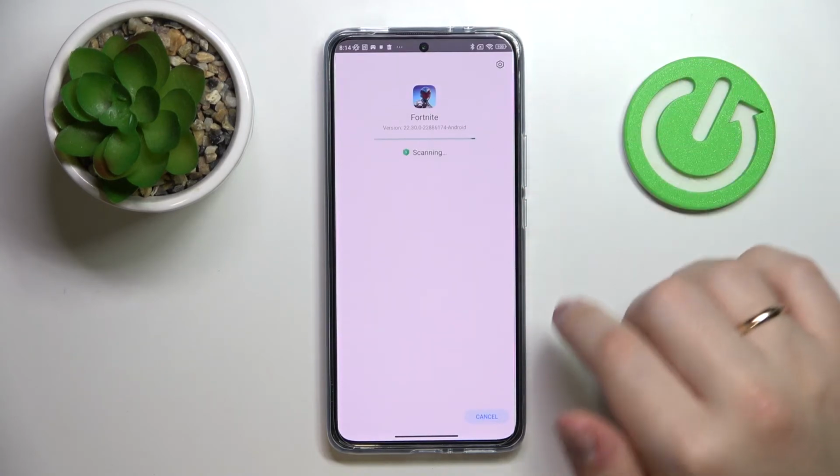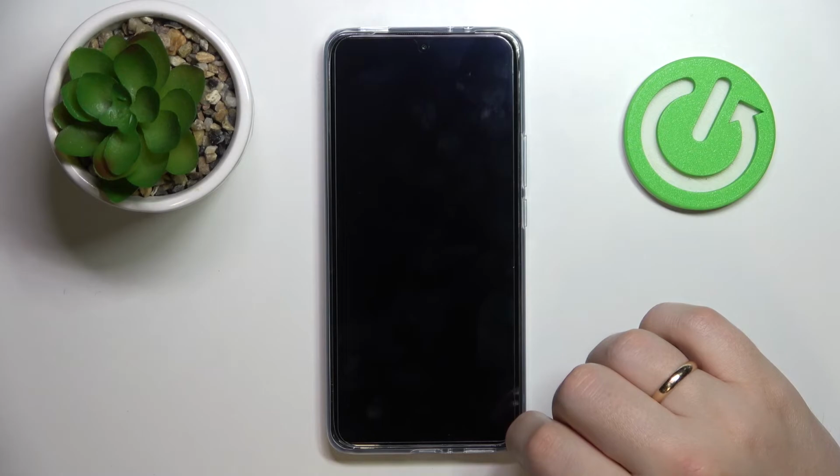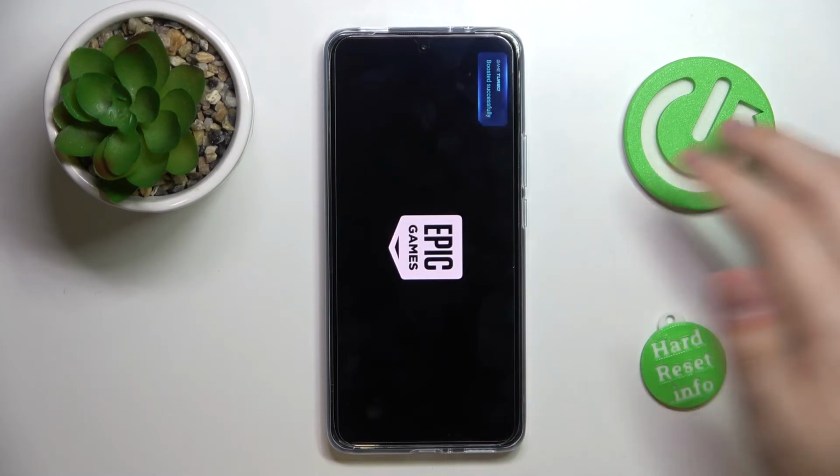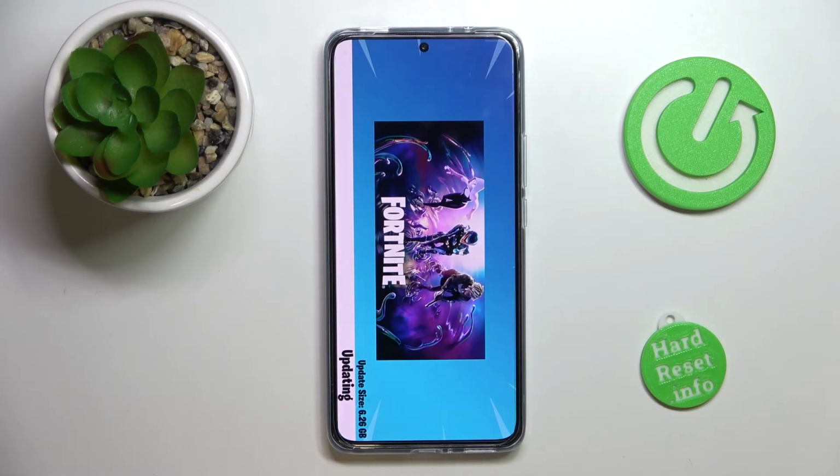And now you can just go ahead and launch Fortnite, and all that is left to do is to wait until the game itself downloads all the necessary resources and updates that it needs, and that will be it.